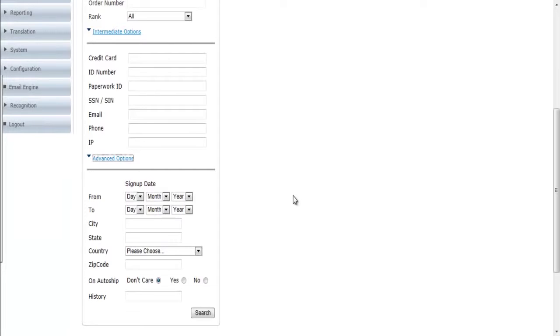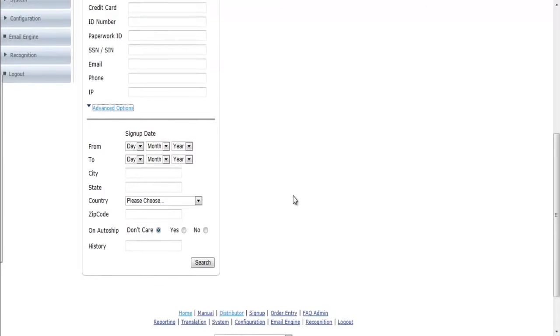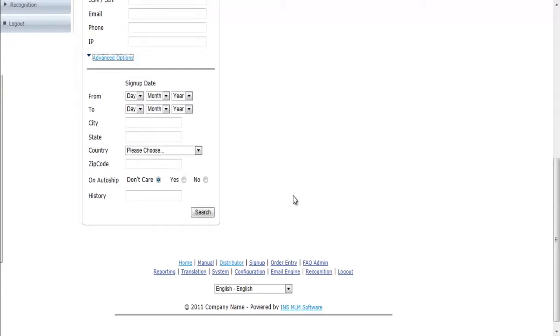So this is where you can slice and dice your data for a number of different reasons. A, just because you're looking for one guy to take a look at what's going on with his account. B, you may want to send a message to everybody's members lounge for this interface. So for right now, let's just click the search button without putting anything into any field, which will bring us back the entire distributor set.